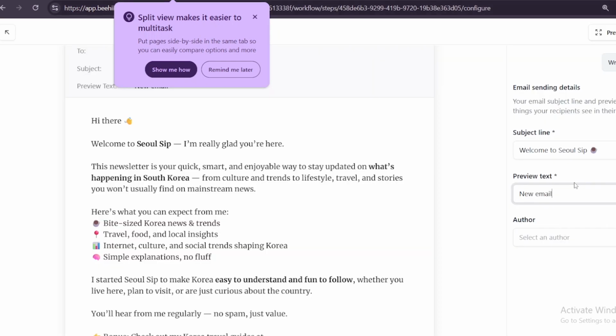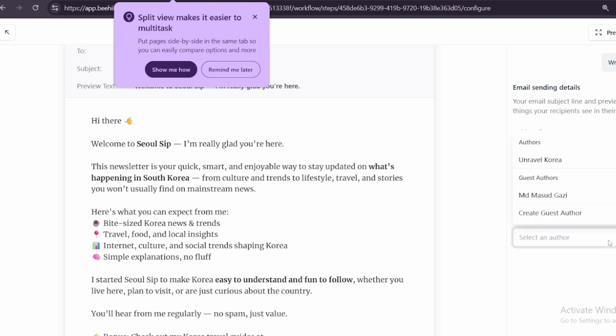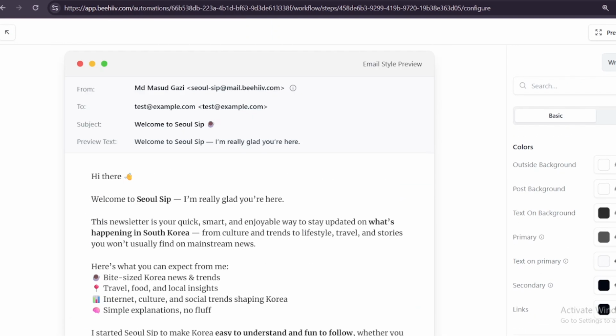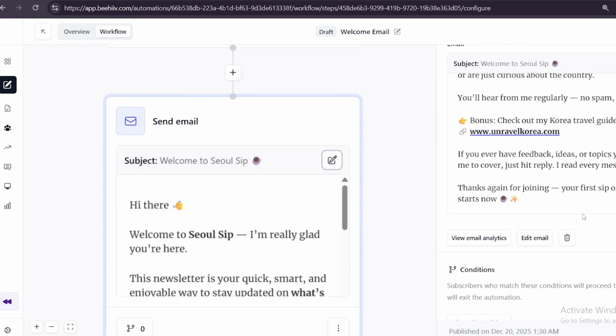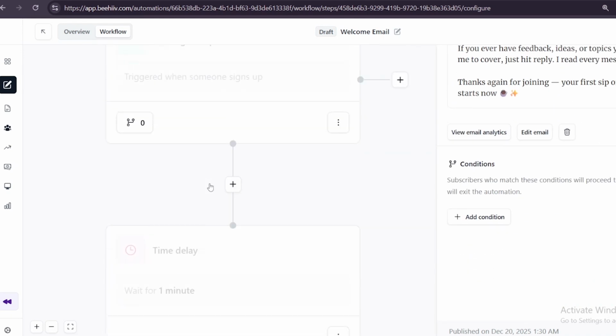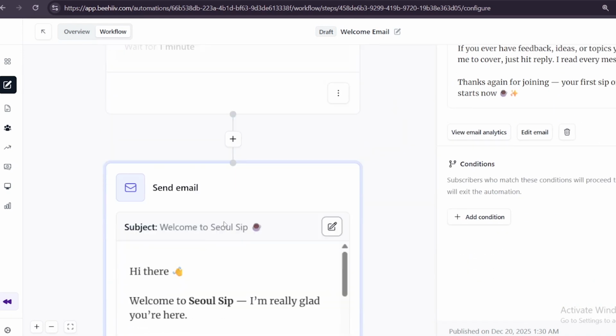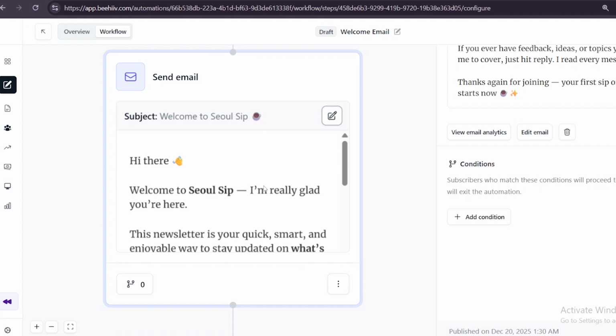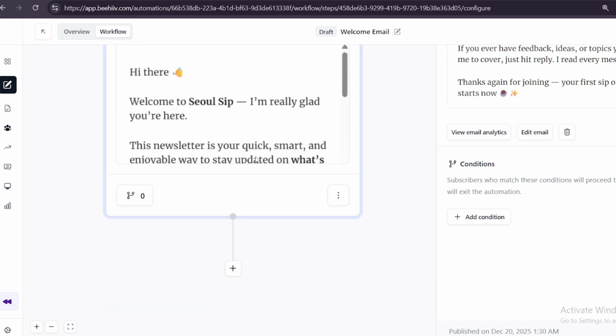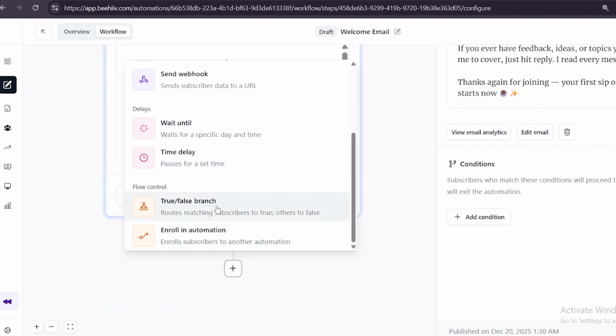I will not publish it. I just wanted to show you how to set up and create some styles. You can do it on your own. I do not want to do it right now. I just make it, and after 1 minute, they will get this email automatically. You don't need to do anything else. Then you can do some things like true-false enrollment automations.